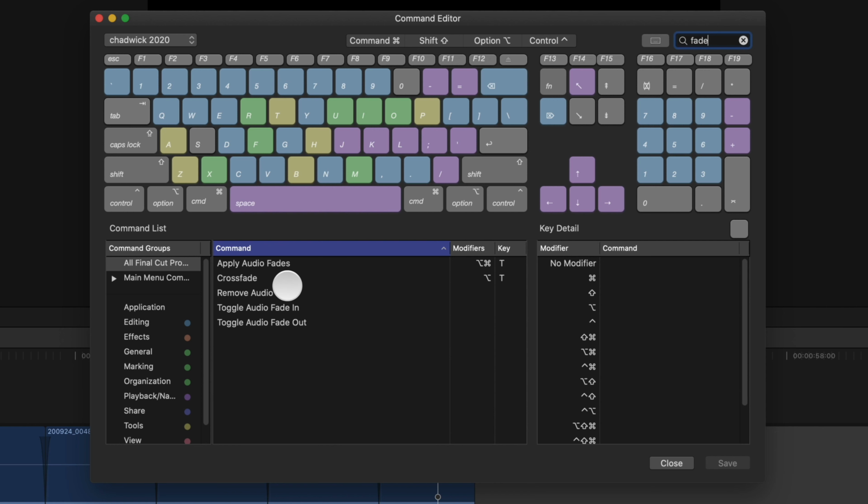Now, crossfade is assigned by default to Option T, which is what I just showed you. Apply audio fades is an older feature, which basically is going to do a similar thing to crossfades, except it doesn't extend the head and tail of a clip. So apply audio fades is something I have programmed to Option Command T, but if you go back to the default keyboard, it's not there. So there's not one assigned by default.